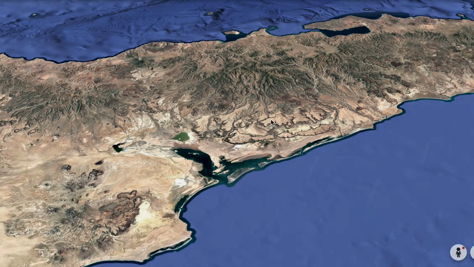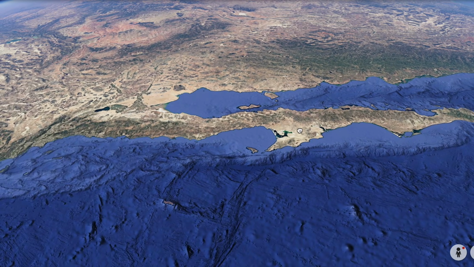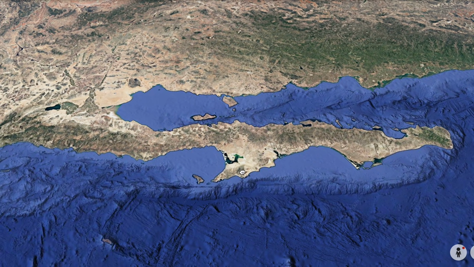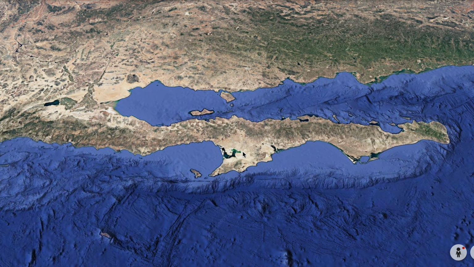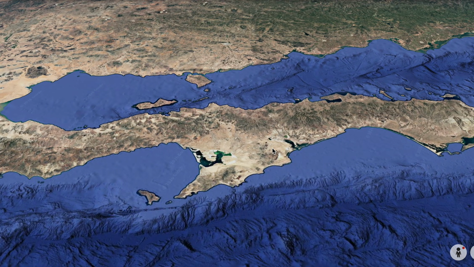So there you have it. Some mega channels and some mega ripples in Baja California. Let me know what you guys think formed these ripples and channels.